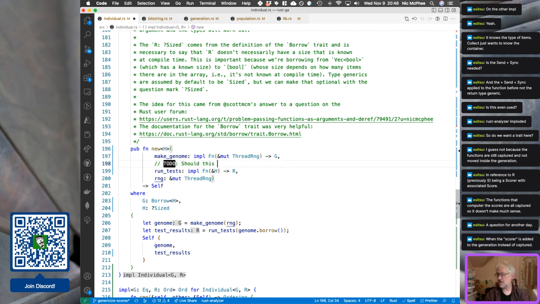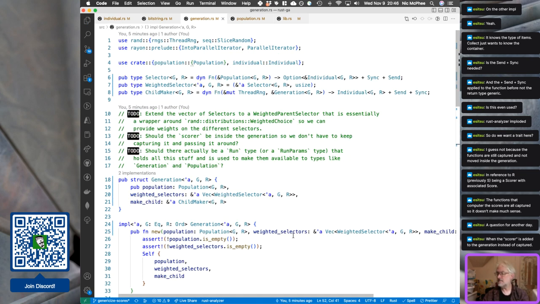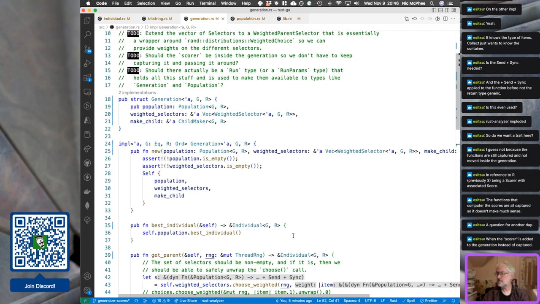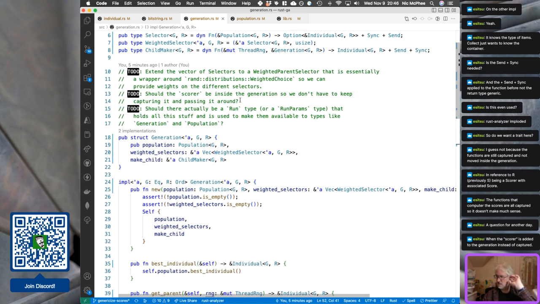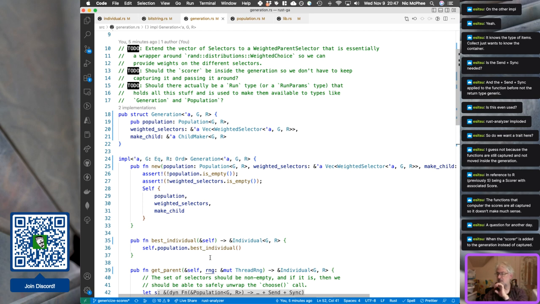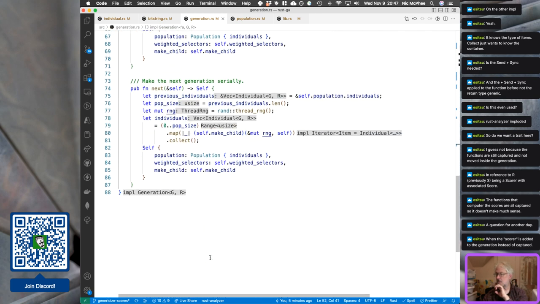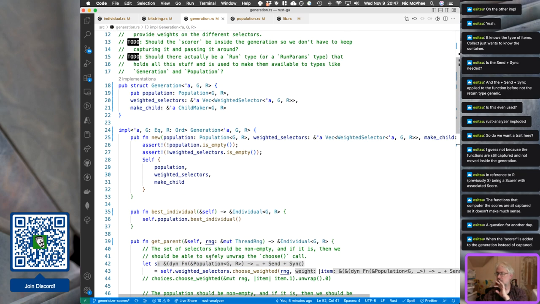I'll put it here. Should this be a special trait instead of the general FN? A special EC-specific trait instead of the general FN? And then you say when it's added to the generation. So this is, I think, what you were saying to do here. Instead of passing it in as part of best individual, I think that's where it ends up, right? Oh, yeah, best individual is somewhere else.